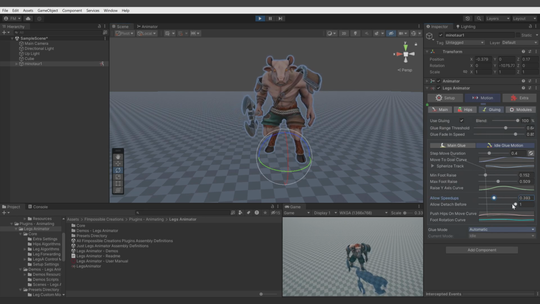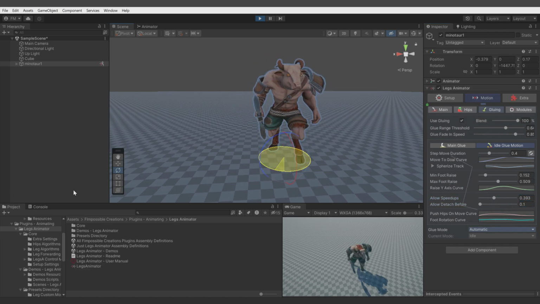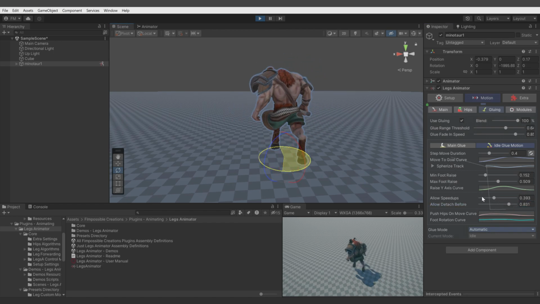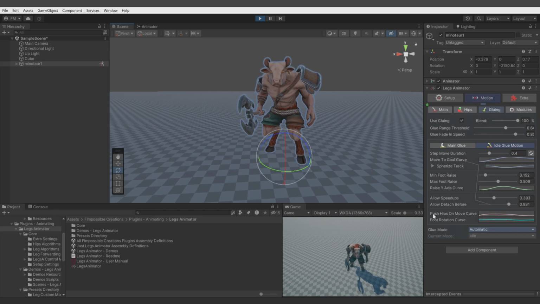Okay, allow detach before allows to detach the leg before the opposite leg finishes its transition. So if you set it low, the character can do small jumps, but for humanoids it's not recommended to change this value. This parameter is more dedicated for insects.